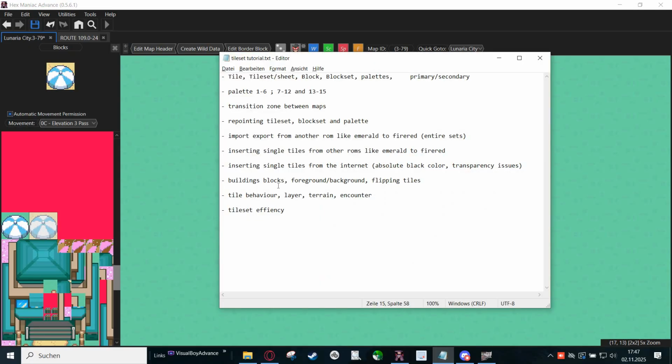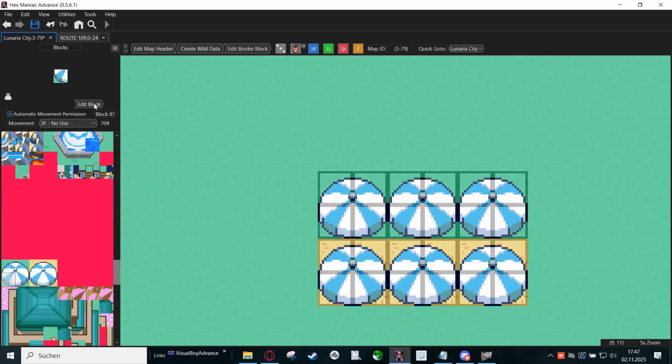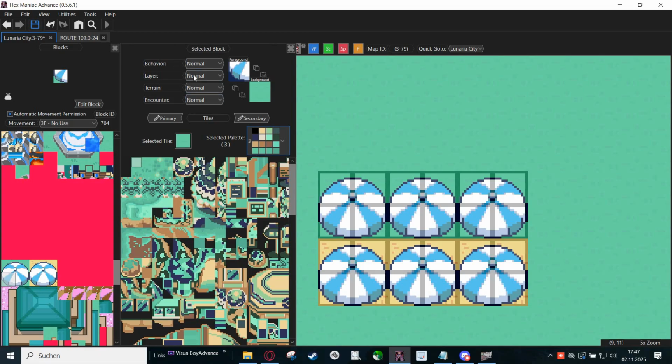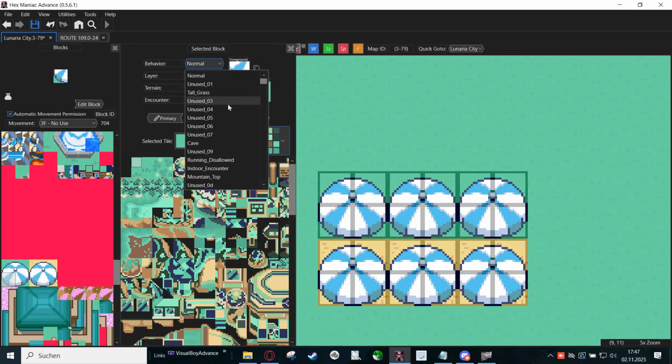Yeah, that's about building blocks, about the foreground, the background, and about flipping tiles. So the next important thing is tile behavior and layer, terrain, and encounter, which is part again of the select block option here. The behavior is in most cases normal for normal tiles, for tiles all around your game, I guess. But there are some specific ones. I suggest you give yourself a look here and check everything out.